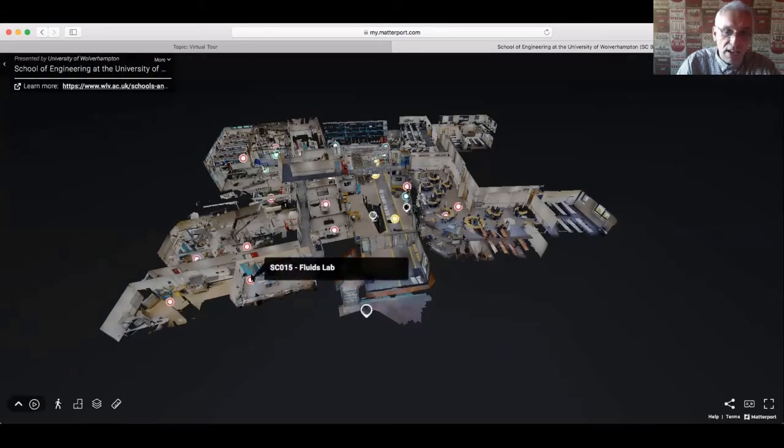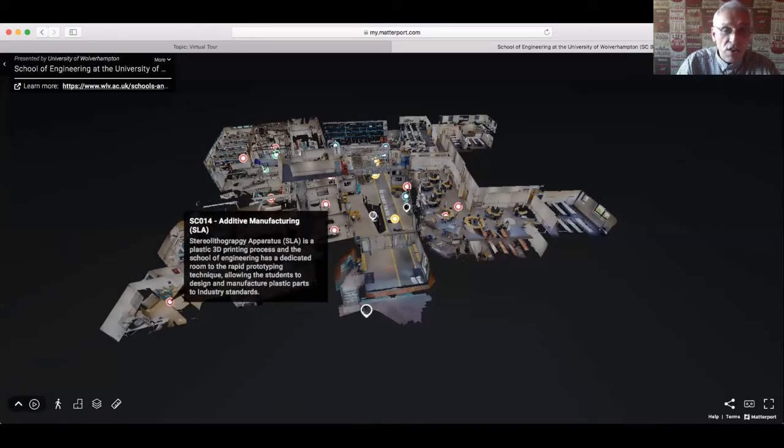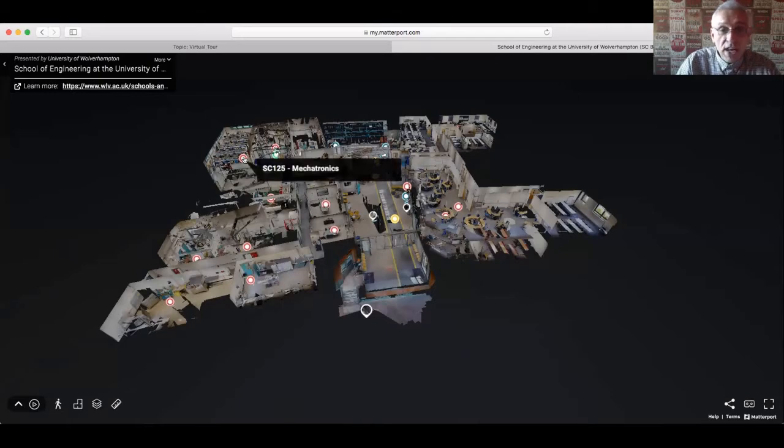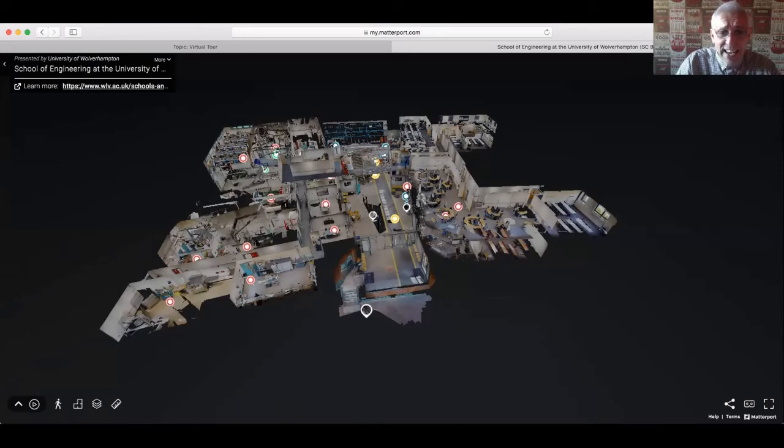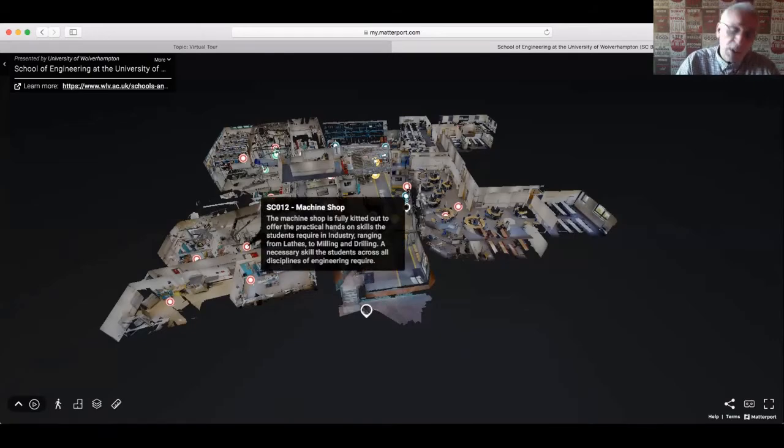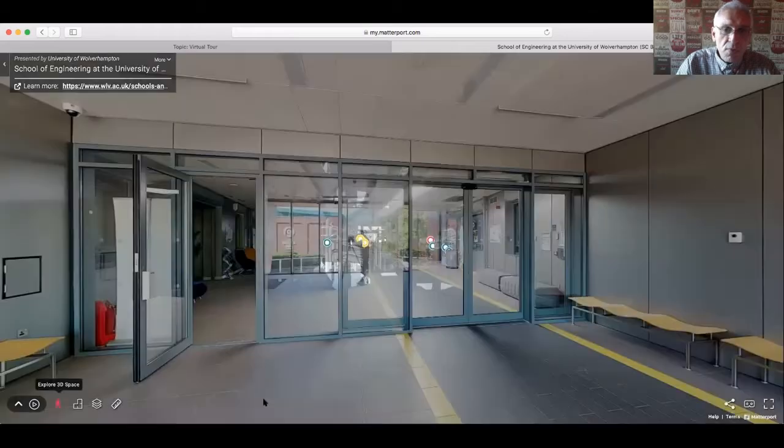And there is a variety of fluid labs, additive layer manufacturing, mechatronics, and we have a composites lab here. We have SLA as well. I'm going to go through them one by one, including the machine shop. My main interest is CMC composites, where we have many research collaborations in Europe, in particular in Germany and Belgium, and also here in Shropshire. So let me go through the School of Engineering.